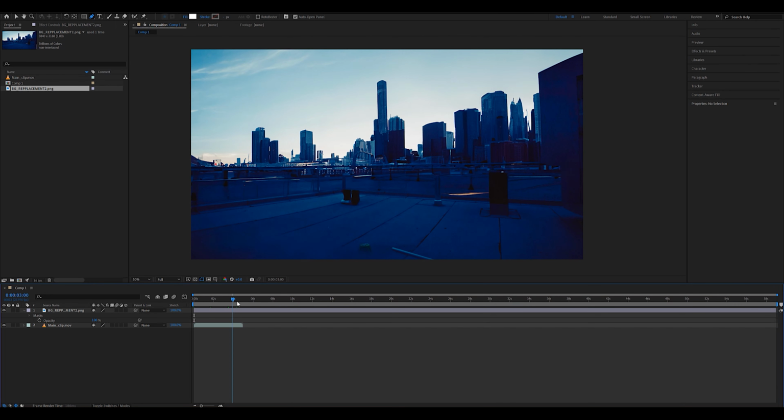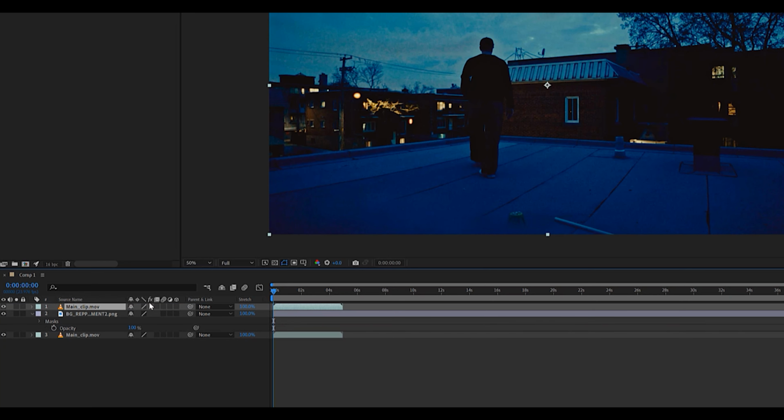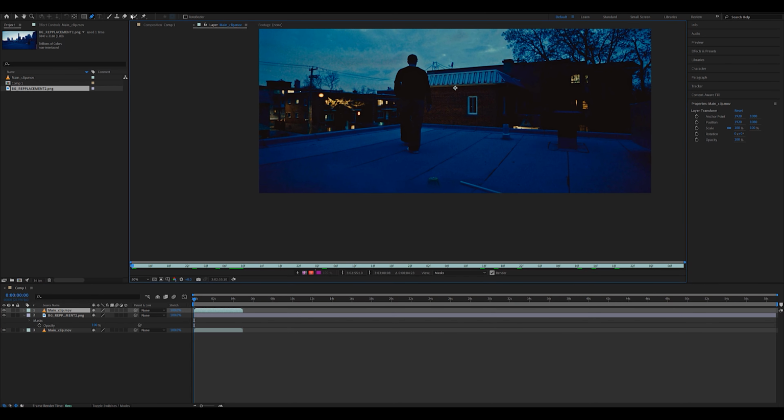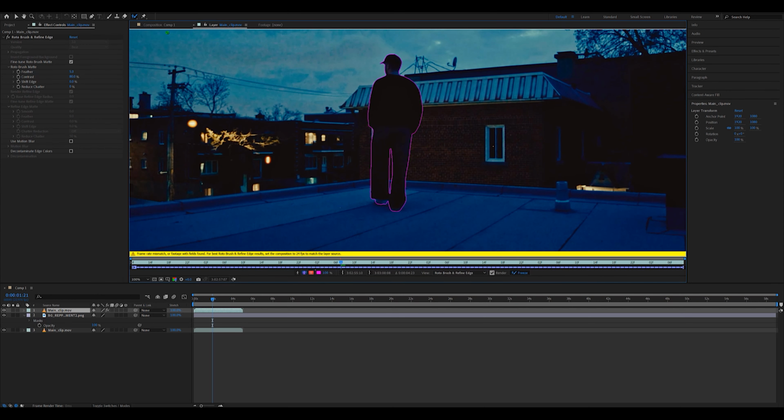As you can see, the background is looking great, but we're having a little issue with our subject, so just go ahead and duplicate the source footage, put it up top, and then we're going to roto out our subject. Just make sure you stay consistent with your rotoscoping if you want to get the best results. Once you're done, as you can see, it is looking great.